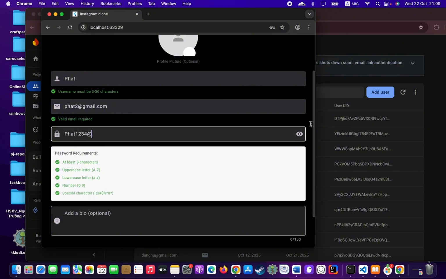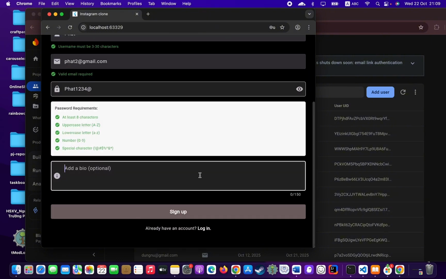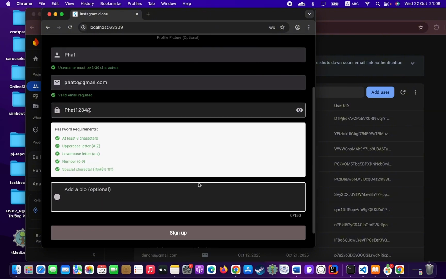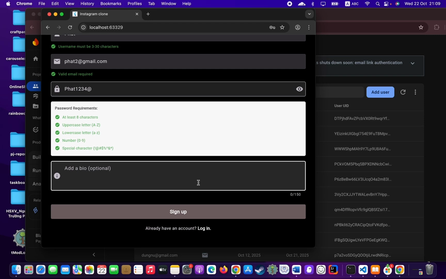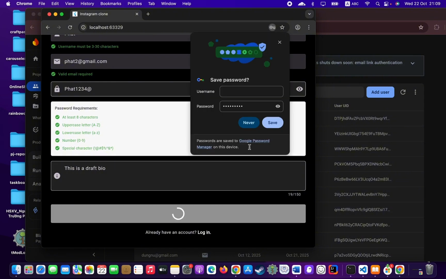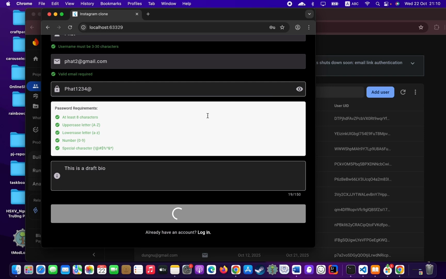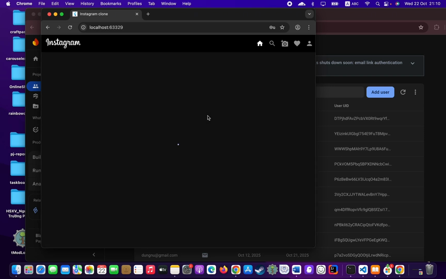When we press this eye icon, we can see the hidden content behind the password like this. And we can add a bio, which is also an optional option. But right now I will write a mock one, and we will choose sign up. After we wait a while, it will lead us to the home page.